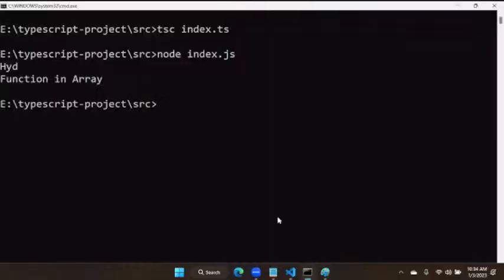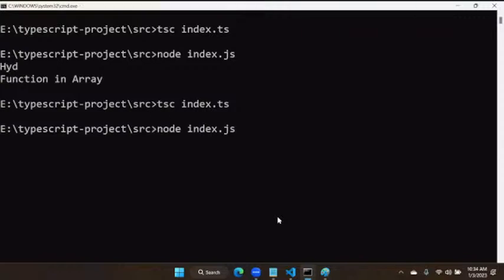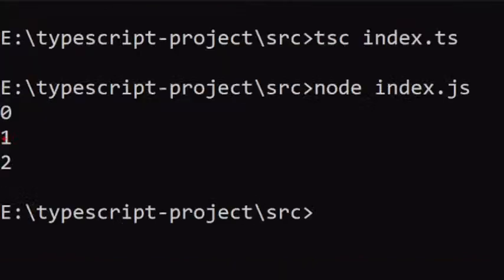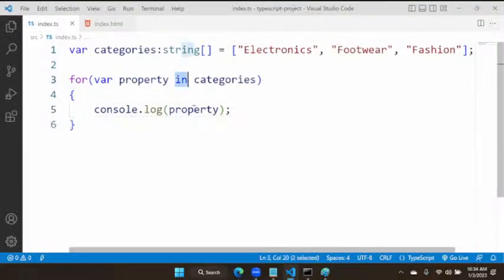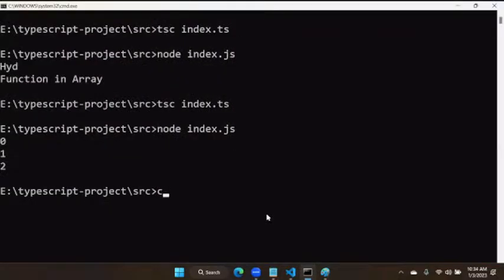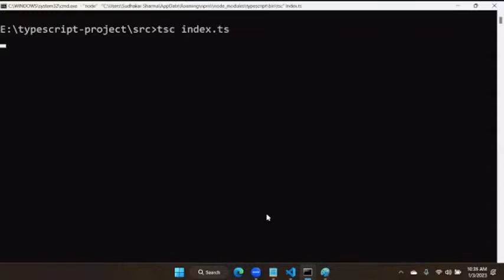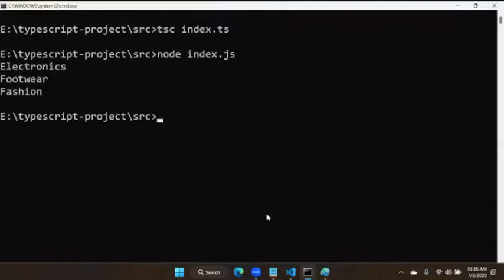It is going to print all the properties. So I will run this. You can see this is going to print all the properties 0, 1, 2. If you want to print all the values, instead of in, we have to use of. Of is going to read all the values. Let's see. You can read all the values by using of.